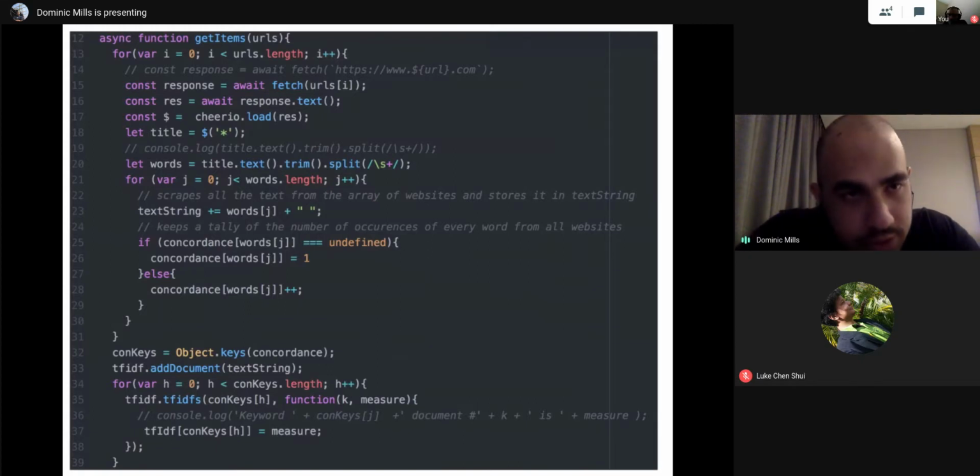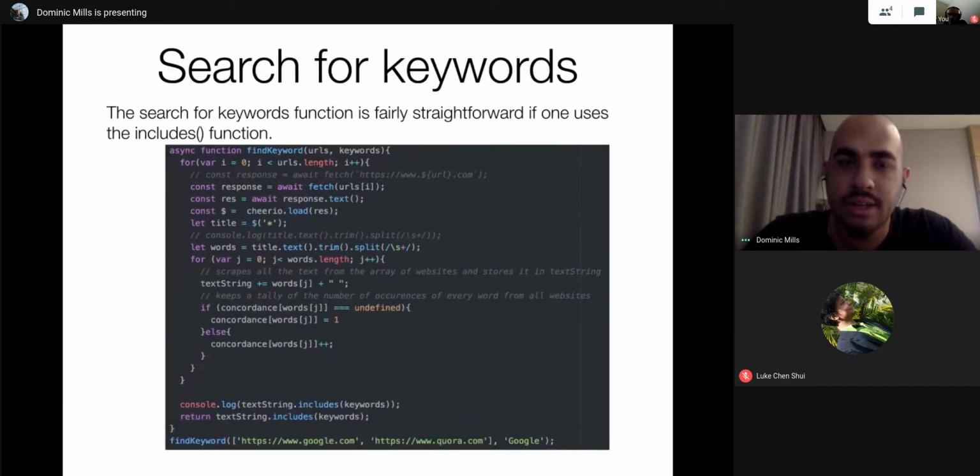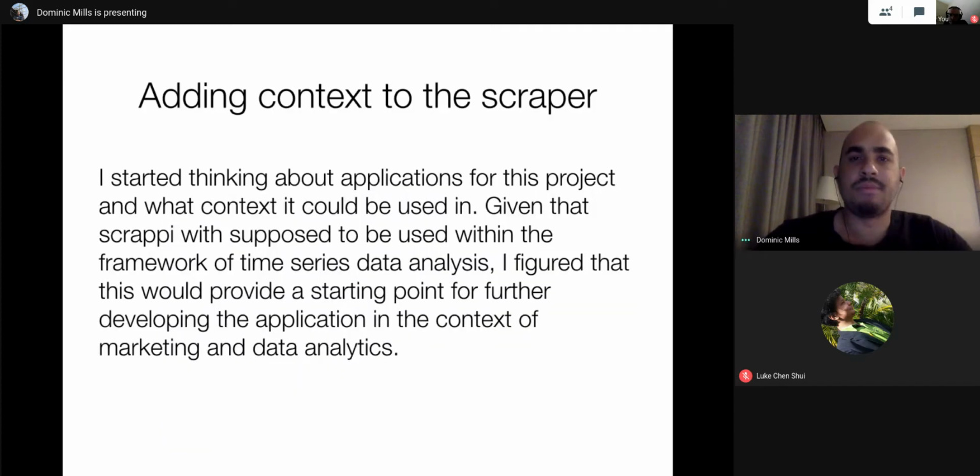So you'll see on the third and fourth line that those two would have replaced the then that I was previously using, and this actually does it in a very natural way. The search for keywords functionality was also fairly straightforward. Again, it was almost a copy of this previous code. We use this previous code, and I wanted to add some context to the scraper after that.